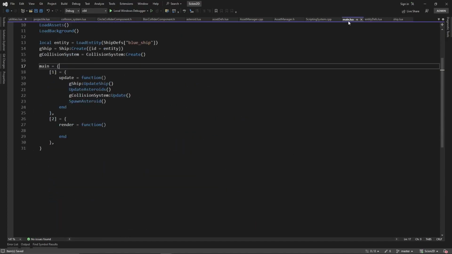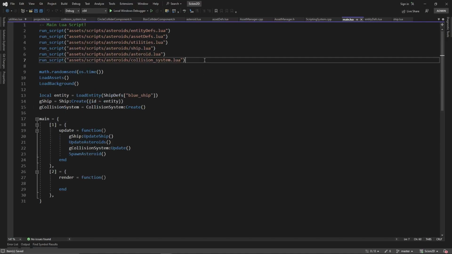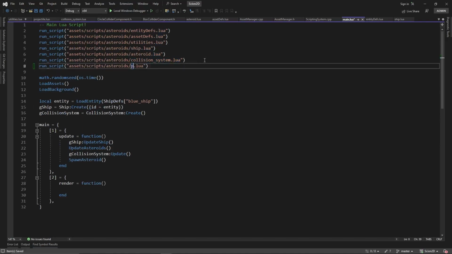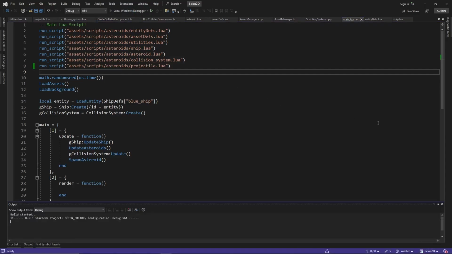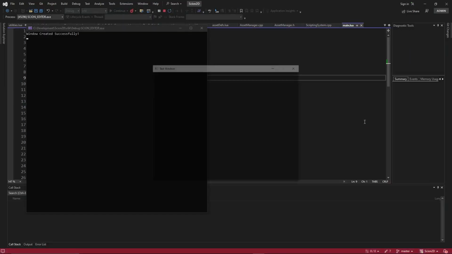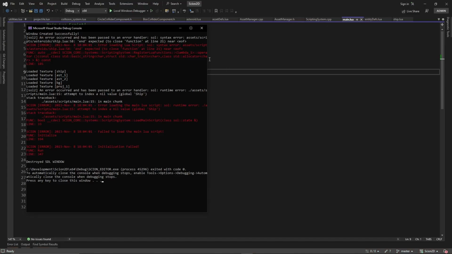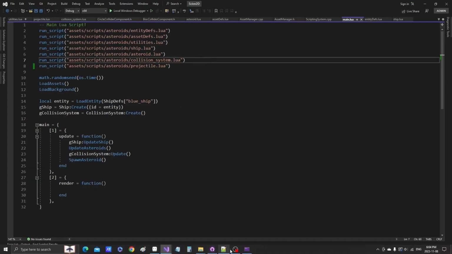See if that's working, but we have to load the file. So right here, we have to load our new projectile.lua. Projectile.lua. Let's run it and see if it works. All right, so we got some errors. Okay, so let's see those really fast.